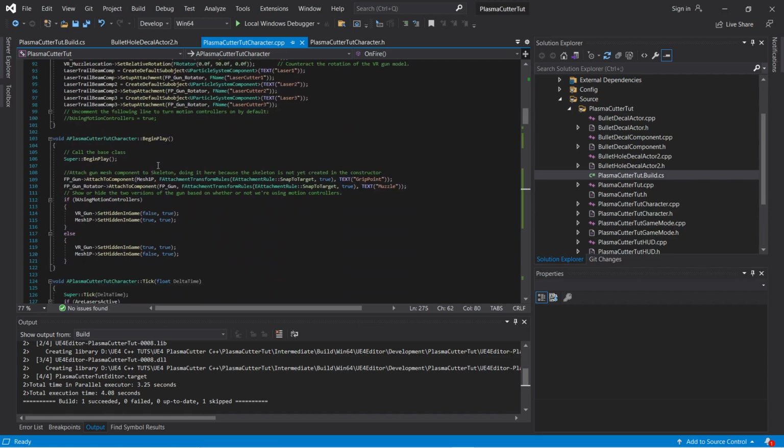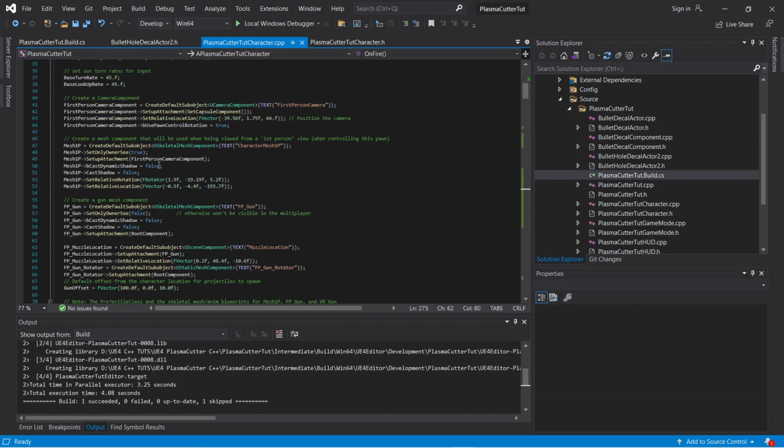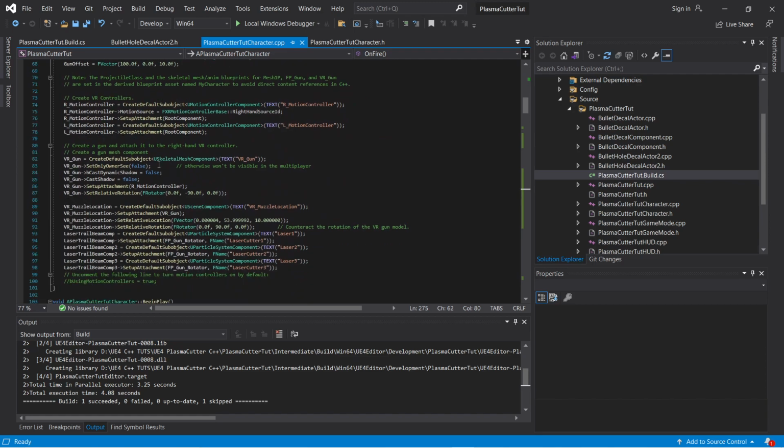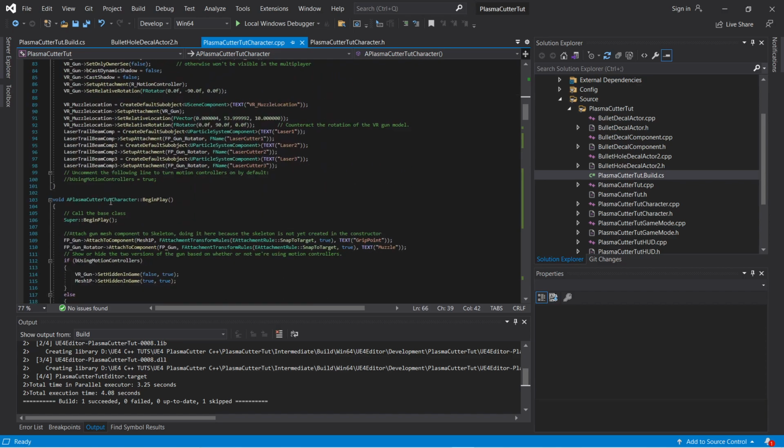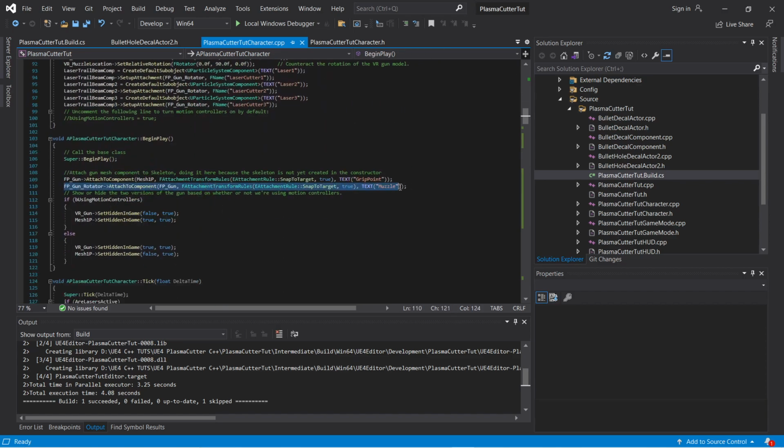So basically, to set up in the constructor, you want to create the FPGunRotator, create a default subobject, call it UStaticMeshComponent, and set up the attachment to the root component. The reason why I'm setting it to the root component, not the FP gun, is because in the begin play, I'm going to attach it to the muzzle of the FP gun.